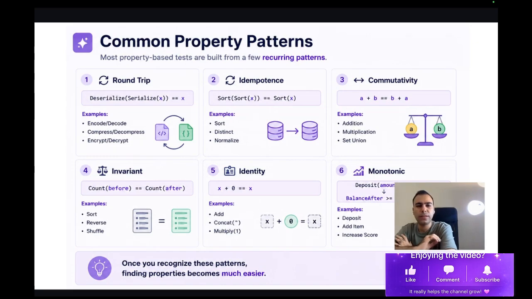The first one, which is very popular, is round trip. If we apply a method to the SUT, the system under test, it should return to some specific state, for example, it should come back to the beginning state. You can see that in serialize and deserialize, among other things. For example, if you serialize X and then deserialize it again, you should get X as a result. This is similar in encoding and decoding, in compress and decompress, in encrypt and decrypt.